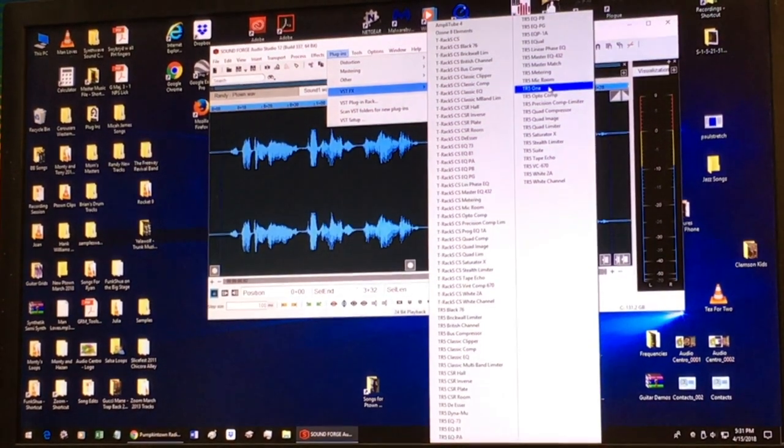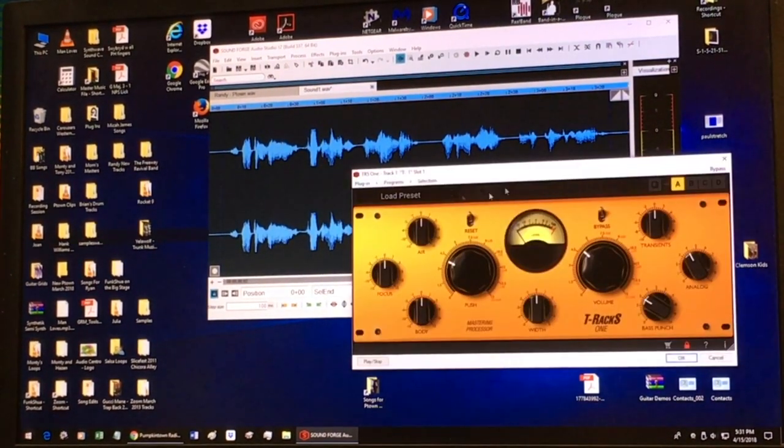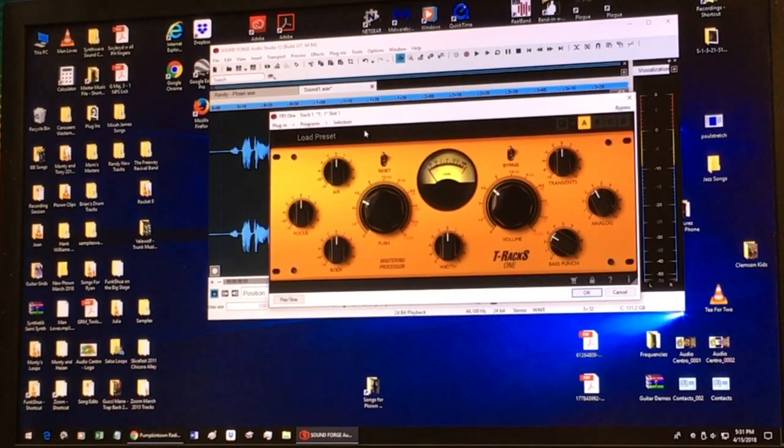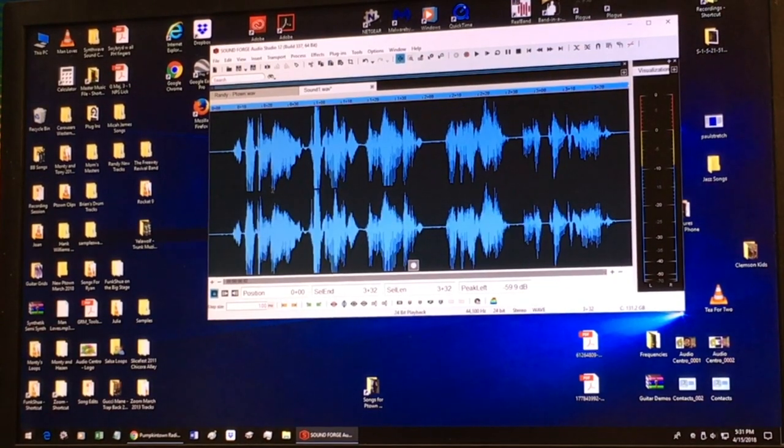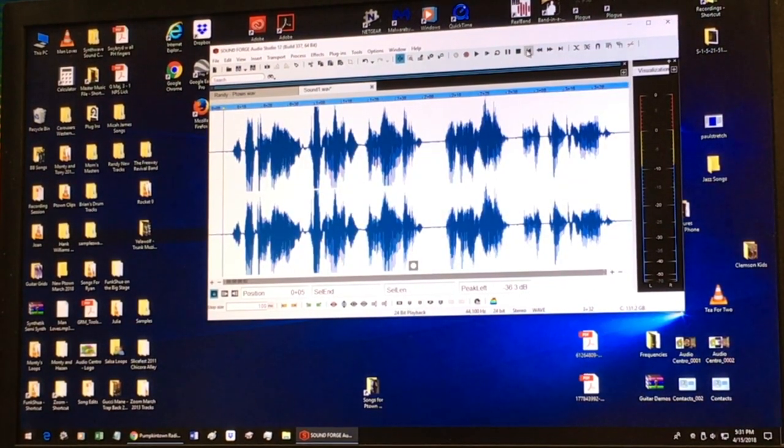I'm really a big fan of IK Multimedia. I've been using their T-RackS Max series. Really like this, the complete one. This is just an amazing compressor mastering software, so you can see already it beefs up the sound quite a bit.